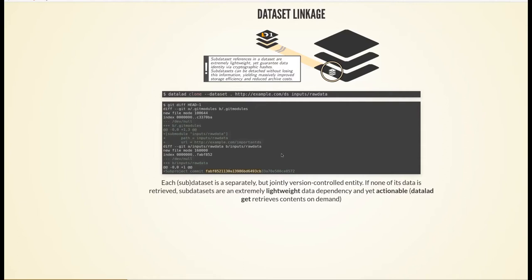And if your input data is updated, then you can run, for example, a recursive update throughout the dataset hierarchy that starts in your top level superdataset, and then it will go down the hierarchy of datasets. It will check all of those registered locations of that dataset if there are any updates, and if so, update them so that you can rerun your analysis on updated data.